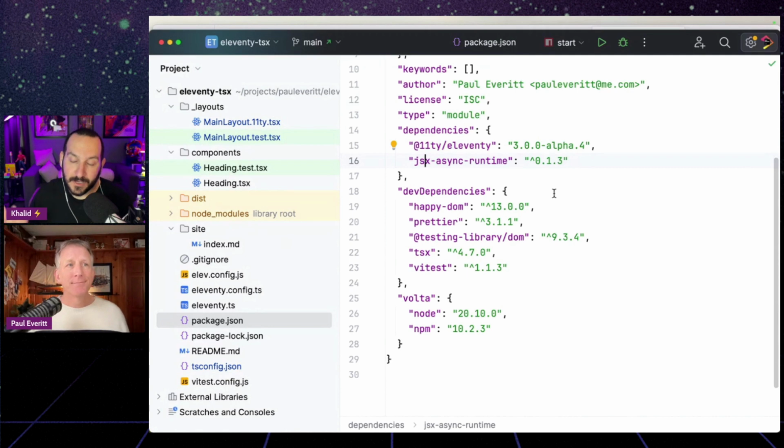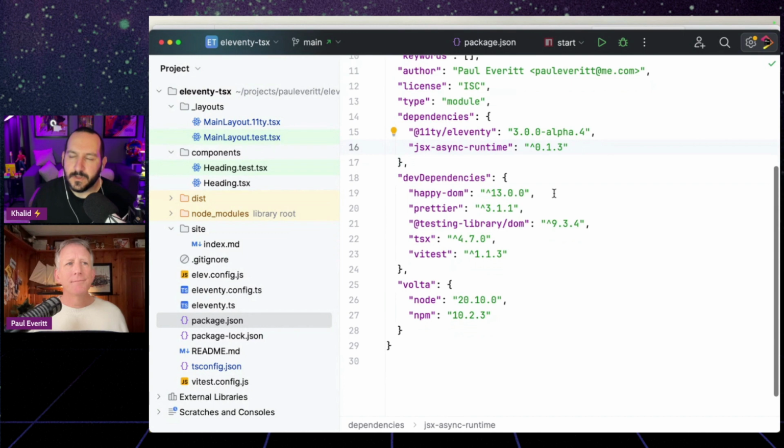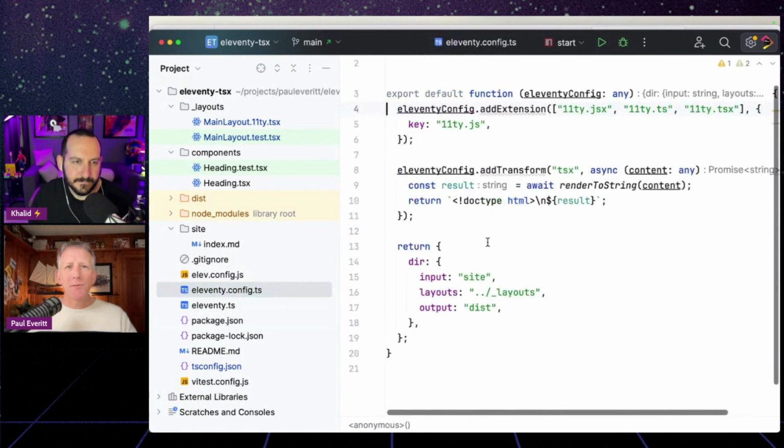Yep. Again, Eleventy's core pipeline is very async friendly, and it was really butting heads with us wanting to use JSX, but also wanting to take advantage of the great plugin ecosystem that is available in Eleventy. So, yeah. Let's go over to the Eleventy config file.